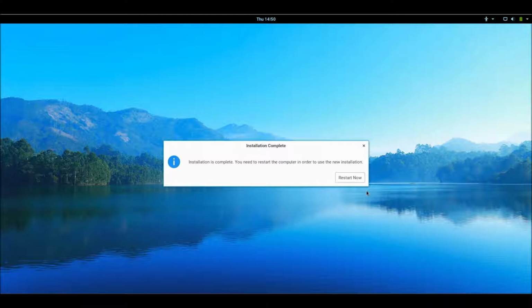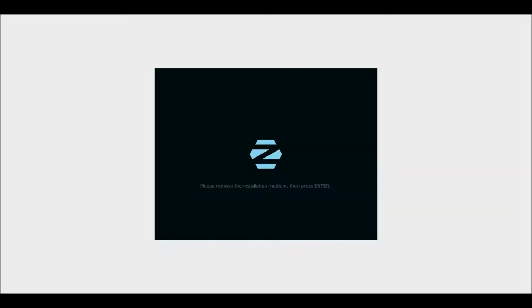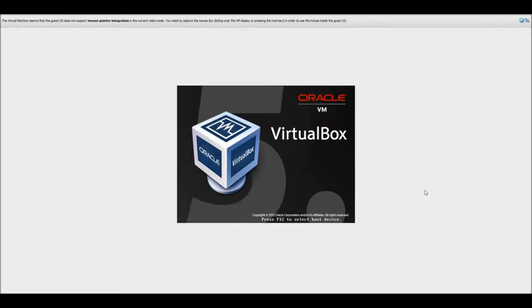Right, so the installation is now complete. Let's just quickly restart the VM. Probably going to ask me to eject the virtual CD. Now, it's weird how it comes up with this: please remove the installation medium, then press enter. Strange because it removes it automatically, so I'm not sure even why it asks you that. Let's press enter anyway. Wait for it to boot back up. There's probably going to be a few more little processes that it has to do before it actually boots to the desktop.